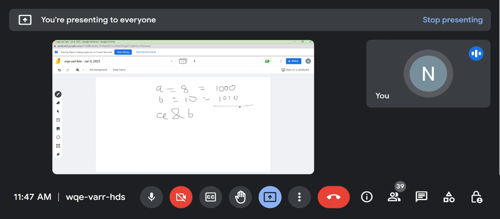One below another, bit by bit. I need to perform AND operation. See here, the operation has been performed bit by bit. So 0 and 0 is 0, 0 and 1 is 0, 0 and 0 is 0, and 1 and 1 is 1. So the result is 1000, which is 8. Did we do it correct or wrong?